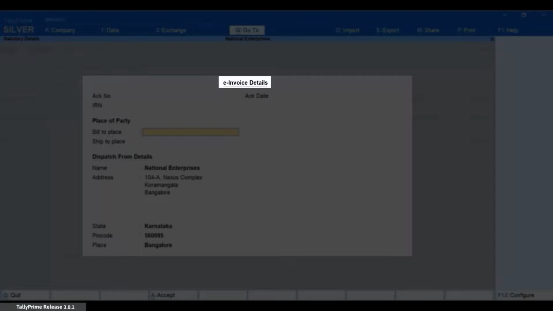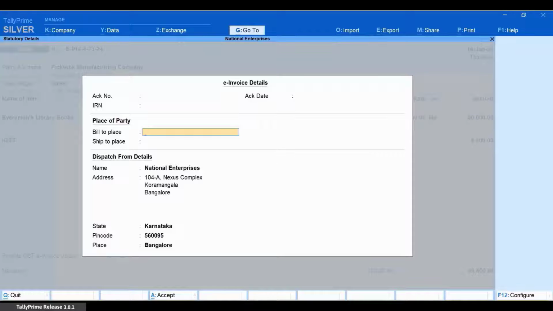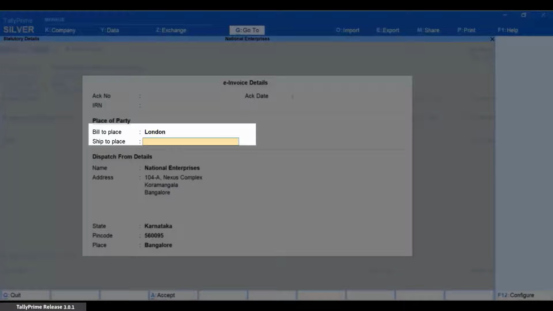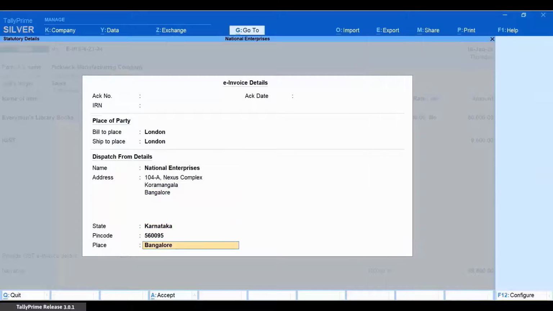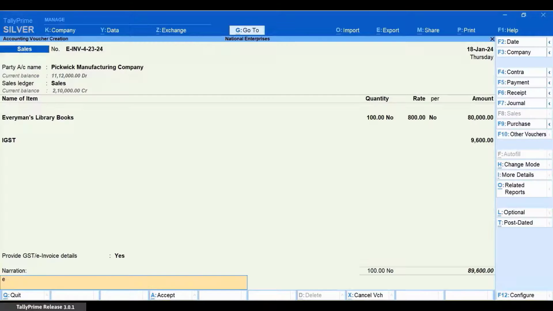The e-invoice details screen appears. Enter the bill to and ship to places depending on the location to which the goods are billed and supplied, respectively. Enter other necessary details and press Ctrl+A to save the invoice.